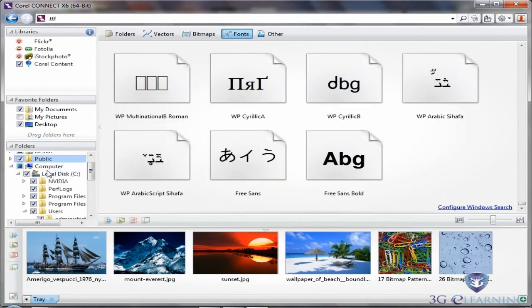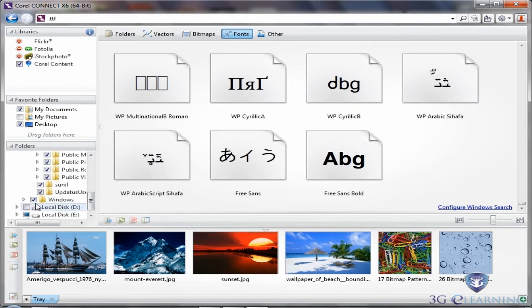So what I would do is come down to Folders and go to your Computer. Break the Computer tree down. It might take a second. Once the Computer tree breaks down, we want to go to the C drive, break that down, and look in the Windows folder. So I'm going to click Windows. In the Windows folder is the Fonts folder.